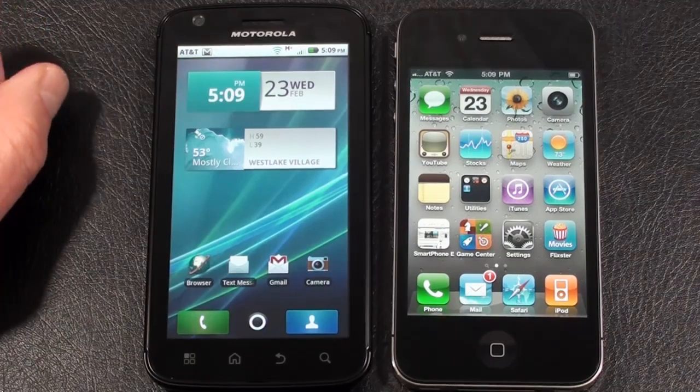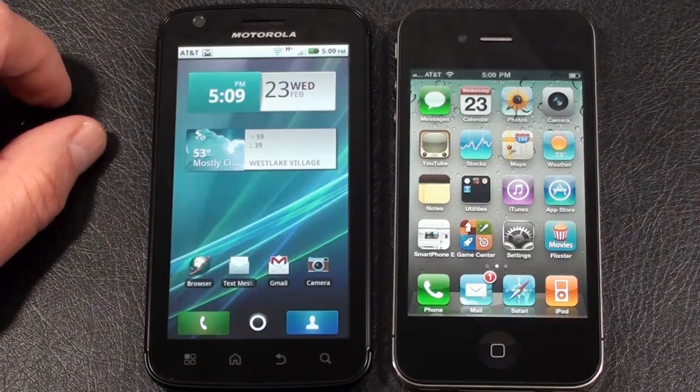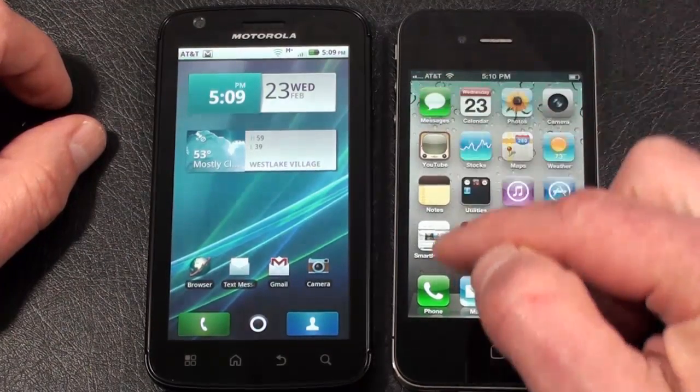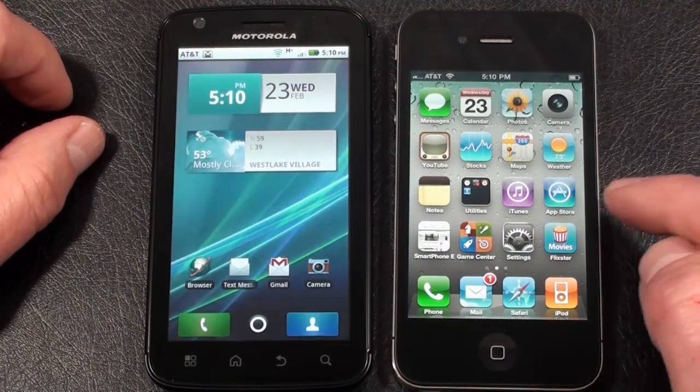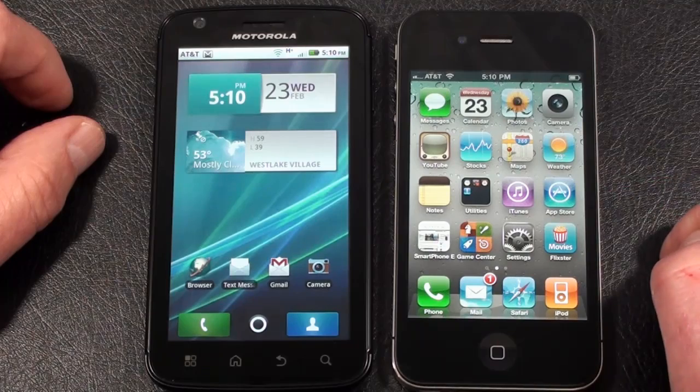As far as notification systems, on the iPhone 4 you get notifications for mail, which you can see here. You'll get a little number telling you how many notifications you've got, for messaging as well as the phone. Also for apps that need to be updated in the app market, you'll get a notification for those as well.